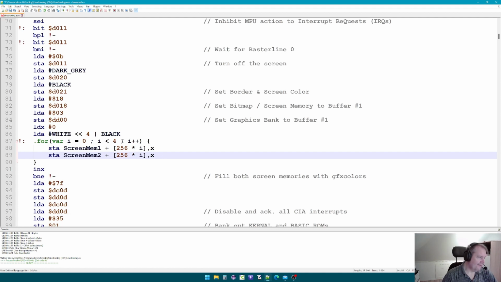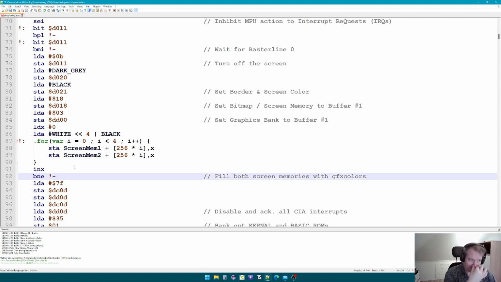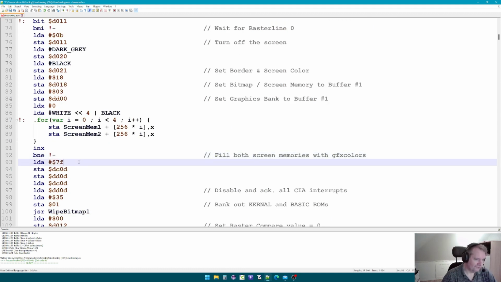And yes, you can also make a loop that fills only 1000 bytes. It's not going to be faster, but it will not overwrite anything else. So that can be done, but maybe I'll do a loop episode one time in the future.